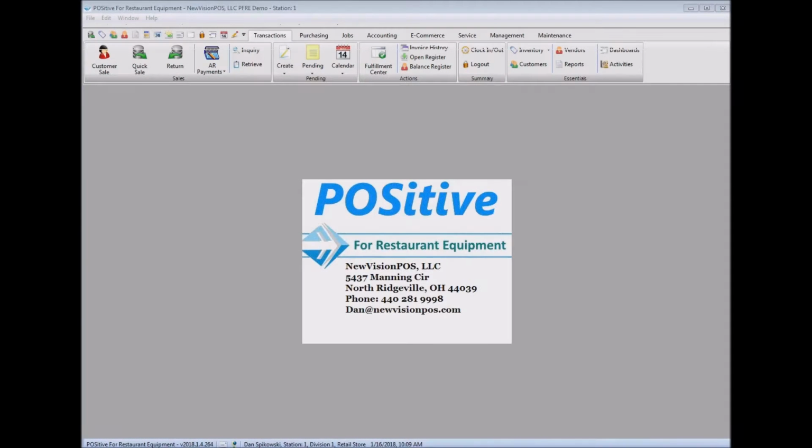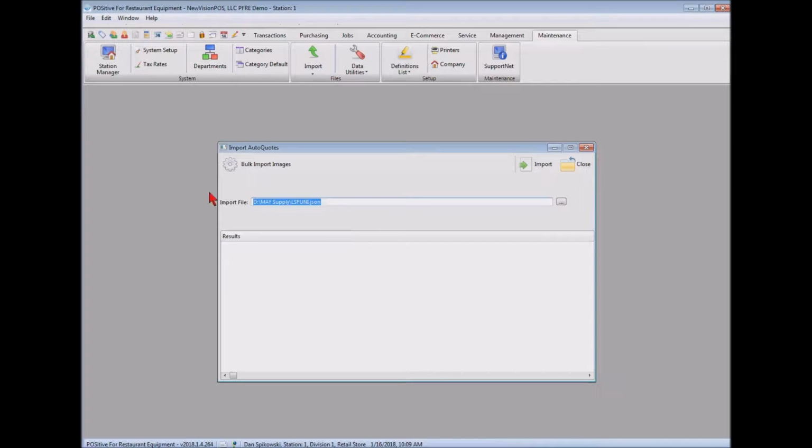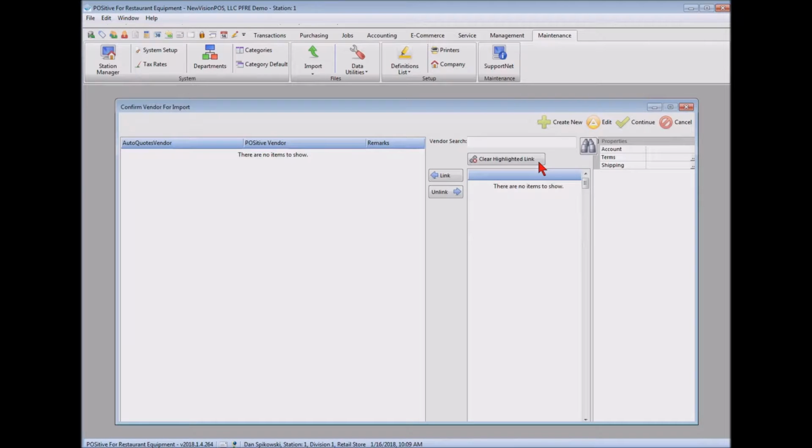In this video, we're going to be discussing allocating inventory to specific jobs or sales orders. And here's how we'll start. We're going to take in our maintenance, import an auto quote. And here's just an auto quote that we have, so we're going to say import that.